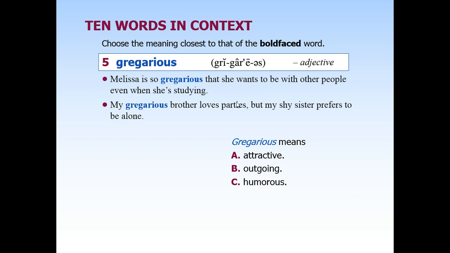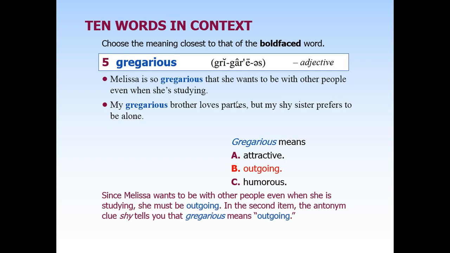Gregarious. My gregarious brother loves parties, but my shy sister prefers to be alone. So we have opposites. Again, remember that context clue. Gregarious brother loves parties, but my shy sister. So gregarious must mean the opposite of shy. If the sister is shy, the brother is gregarious, so most likely the brother is outgoing.